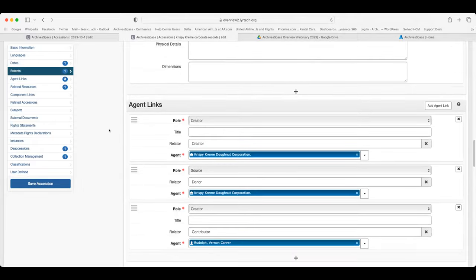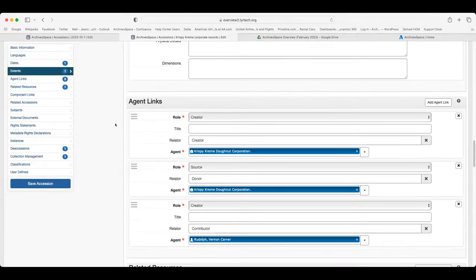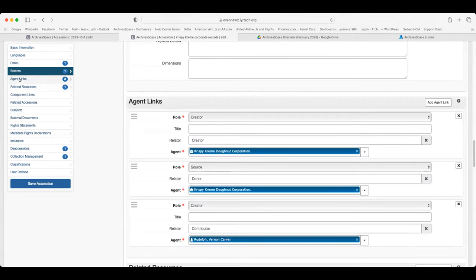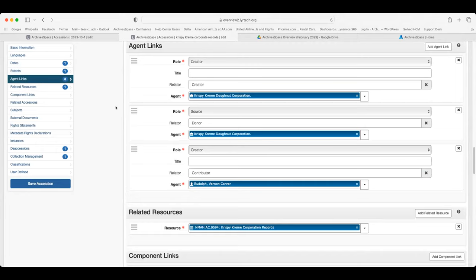Scrolling back down. You also have the ability to link agent records and subject records. Oh gosh, what just happened? For an accession record, just like with resource and digital object records, the biggest point I want to make about linking agent records in this training, since we're not going to have time to get into how to create agent records, is that no matter the relationship to the material, a person, a family, or a corporate body is always an agent in ArchivesSpace.